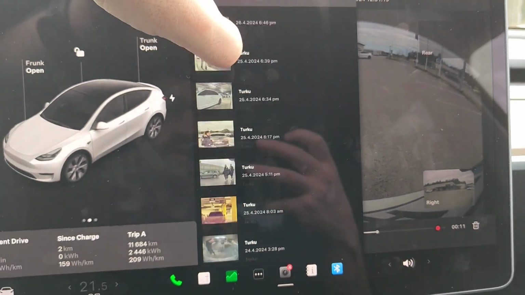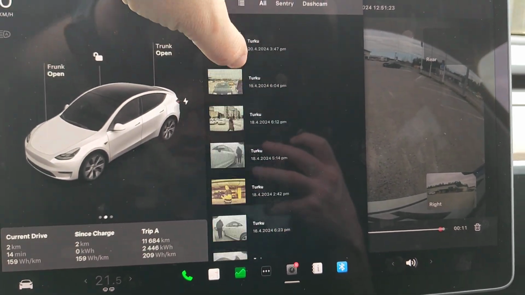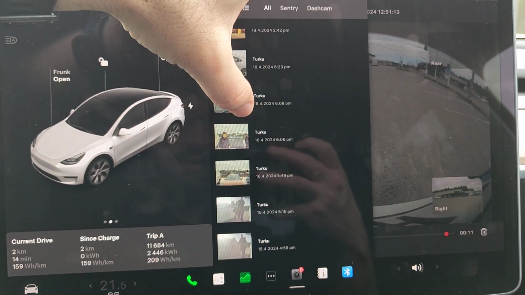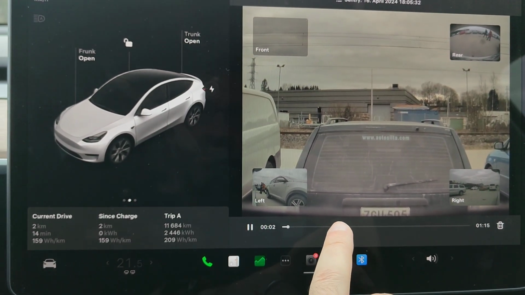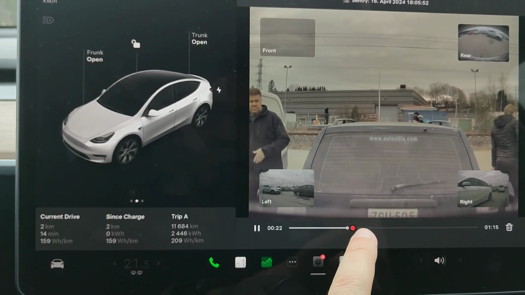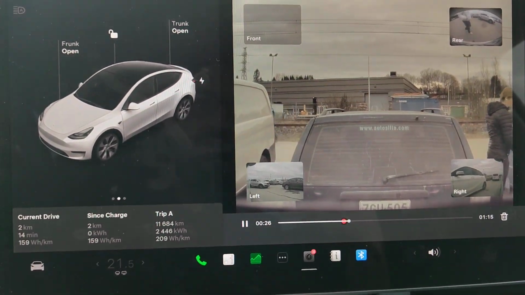There's quite a bit of history here, a lot of recordings, so we can just tap on a specific recording and start playing it. And we can see that the event which triggered it is usually marked with a red dot. Somebody was walking close by to the car.